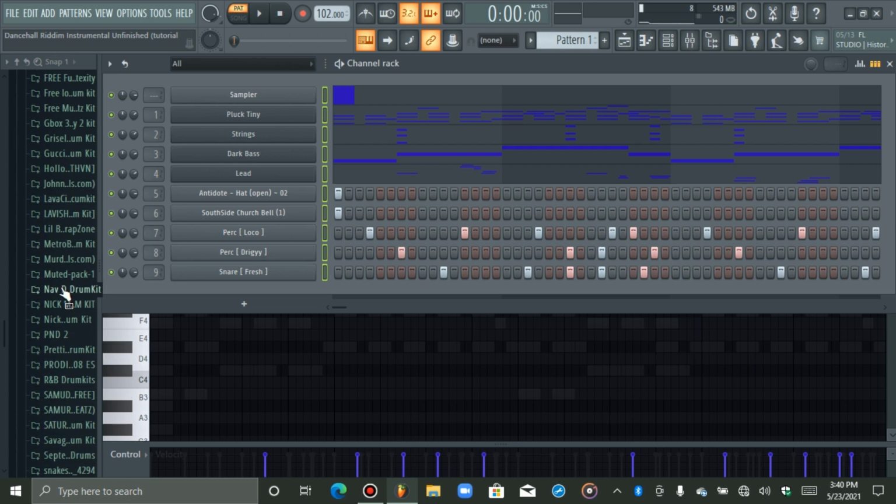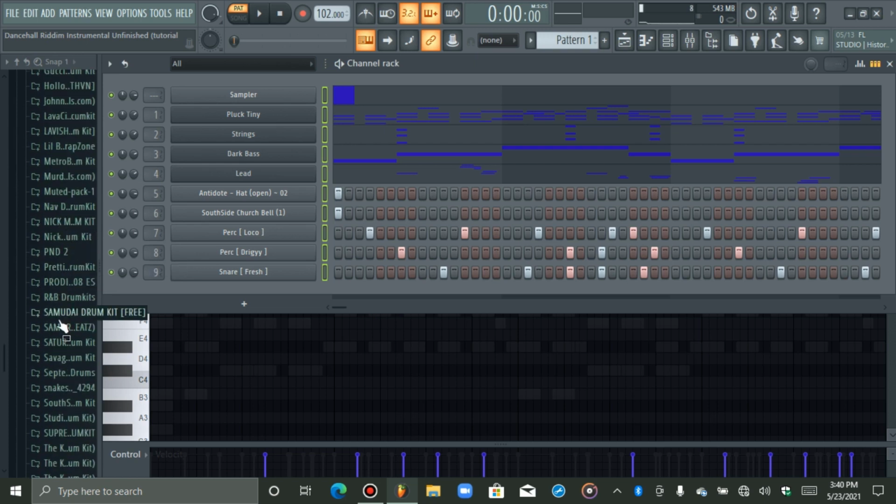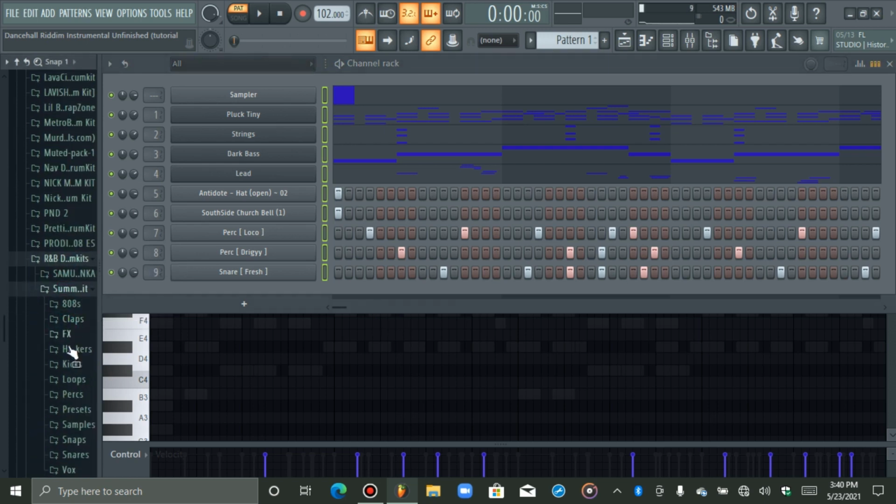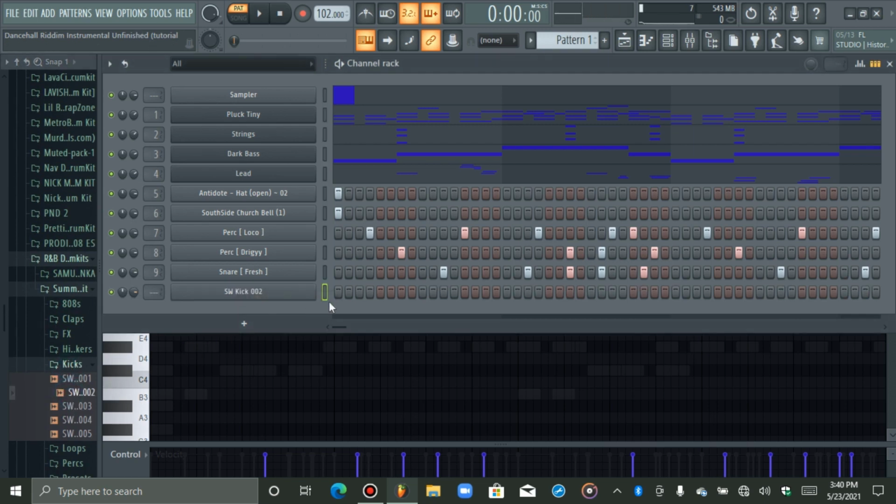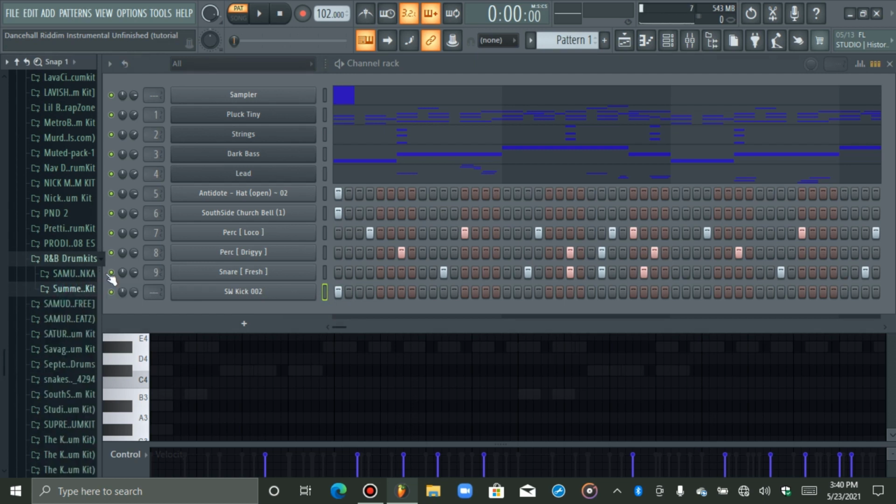So I'm gonna use the kick that I use a lot. One of my favorite kicks from this R&B drum kit, the Summer Walker drum kit. You know what I'm saying, kick number 2, it's got that hard kick. And as I said, choosing good sounds is always the best way. So let's go.